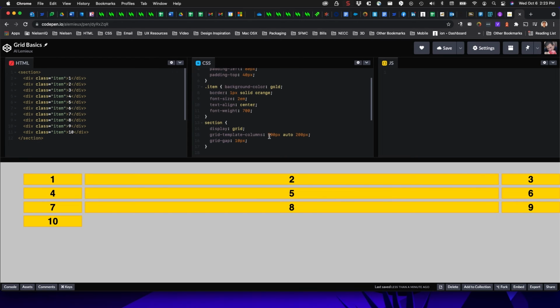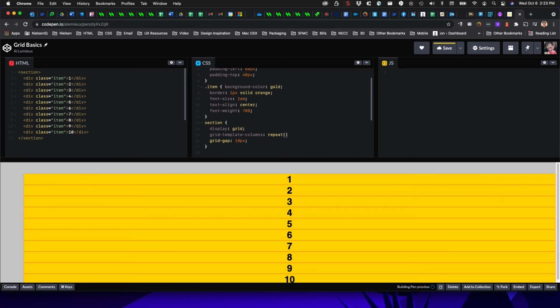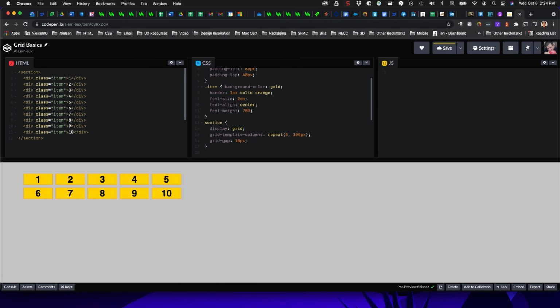Another thing for grid template columns is that instead of using pixel values and marking out your columns that way, you can use something called a repeat value. So if I say repeat, and let's say that I want 5 columns, and each column is going to be 100 pixels wide. Now all of my grid elements are laid out. I have the 5 columns, and each one is 100 pixels wide. When it gets to 5, it goes down to the next row and creates another row.